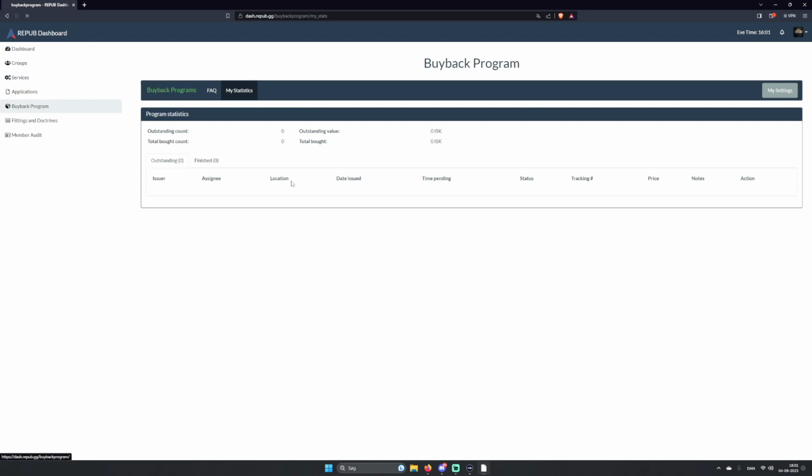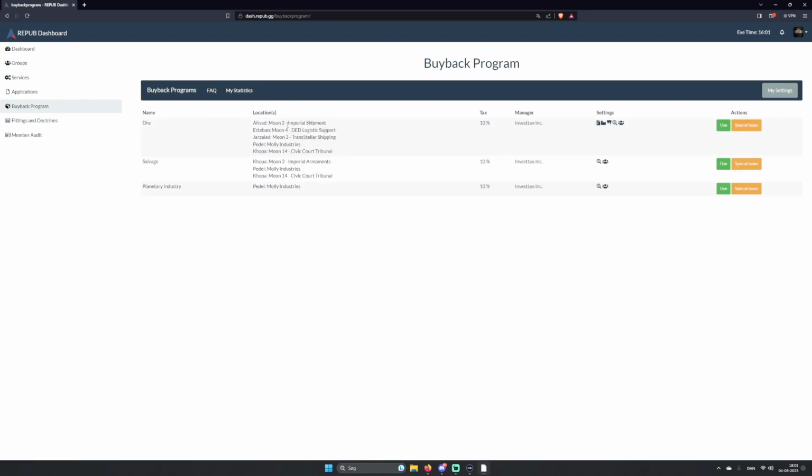It will have more info the further you get, but it will show your historical info on your current contracts when it updates. To use a buyback program, you head to the main page, select the right buyback program. That's an important bit, otherwise you might not get offered any ISK for your goods, and you click use.